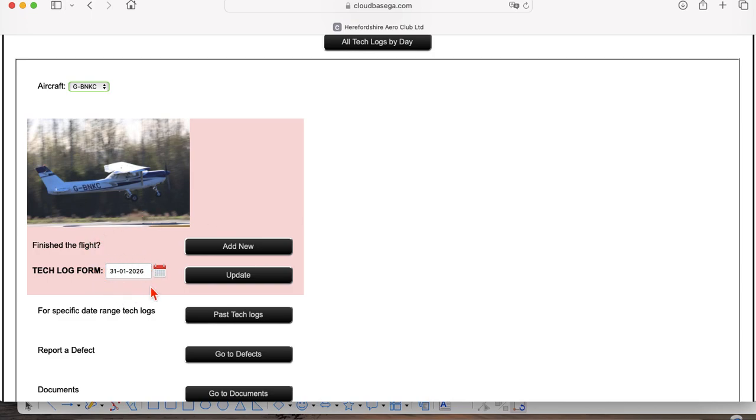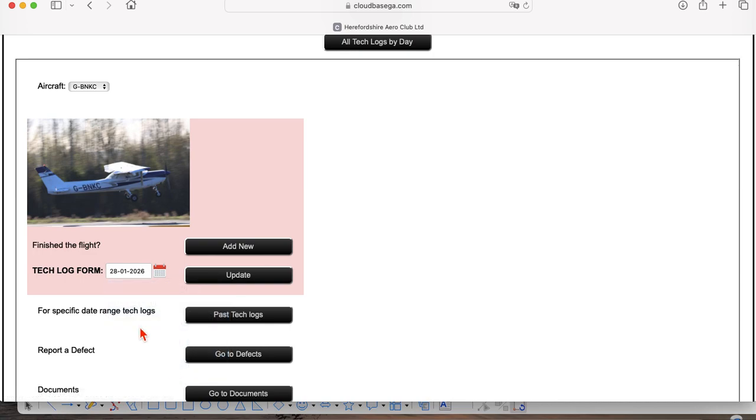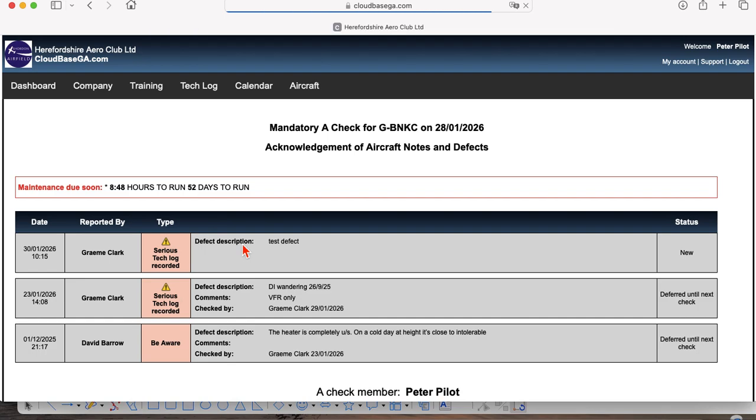You would not normally have to change that because there were no actual flights today. I am going to have to change it. I have to drop that back to the 28th of January when I know that a flight took place, so we can demonstrate it properly. So having checked that it has got today's date in, you then go add new.